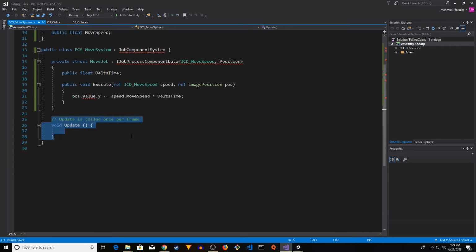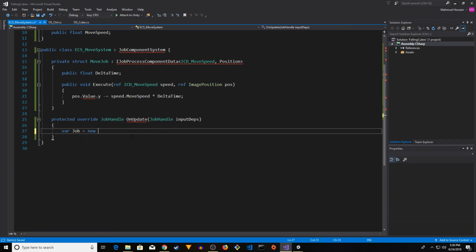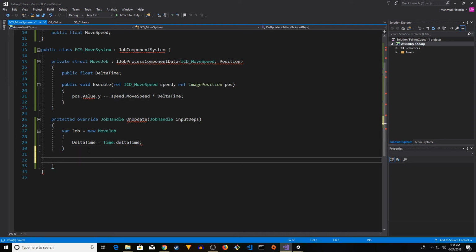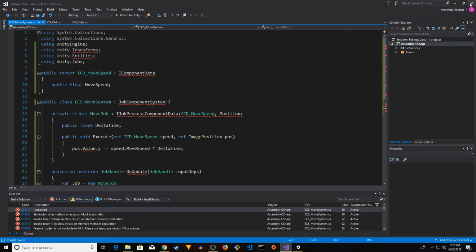We wouldn't need the update method, so we're going to create a protected override, job equal new move job. There you go. We're going to use the same code for the rotation system as well. Alright, so I have to close this, that's for sure. I'll have to restart my Unity, I guess.